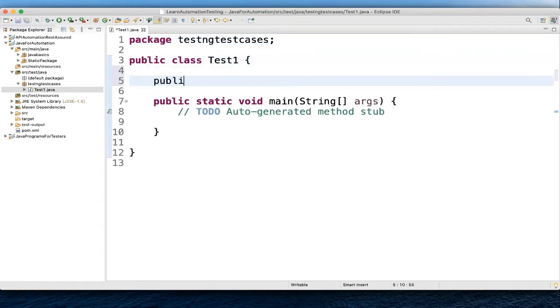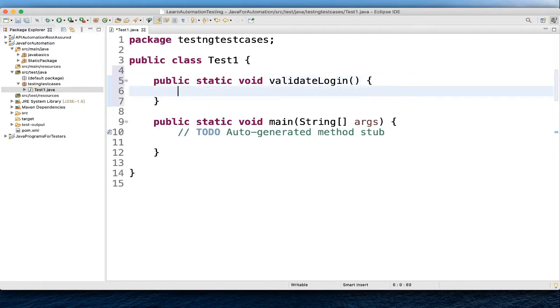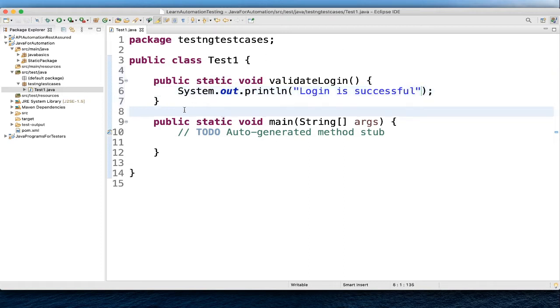So public static void, for example, I will create a method as validate login. Here what we are doing is we are telling login is successful. I'm not writing the exact code, I'm just putting some print statement. So we'll see with the examples only. So we have a method validate login and we'll call this method here inside the main method.